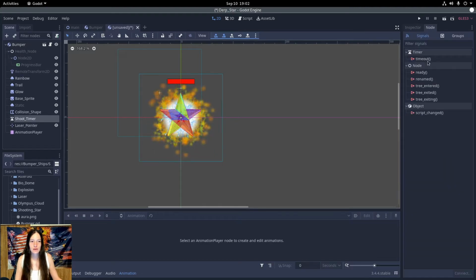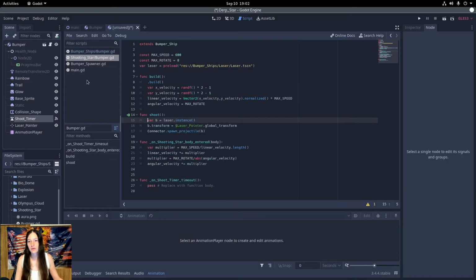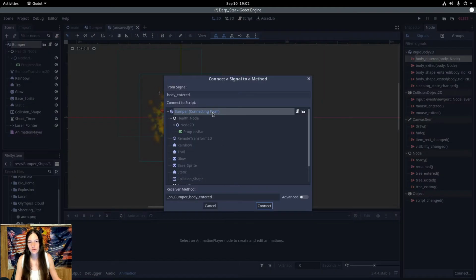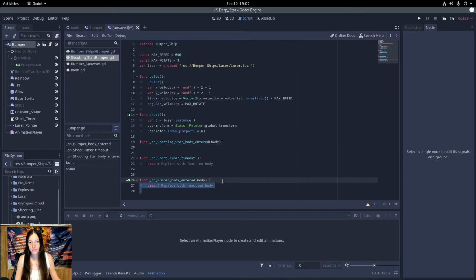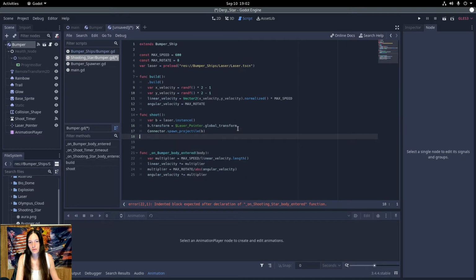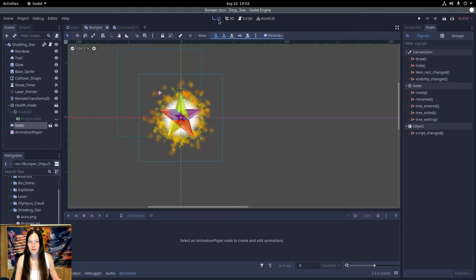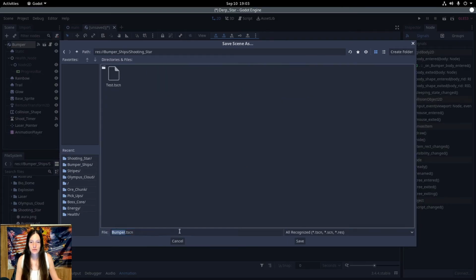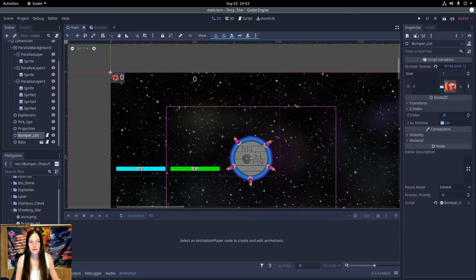Then I'll connect the shoot timeout to the shoot function and the body entered signal as well. Okay, so now I can close the original scene and delete it and save the new one. And then I'll enable it in the bumper list in the main scene.